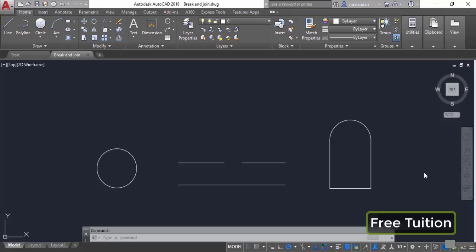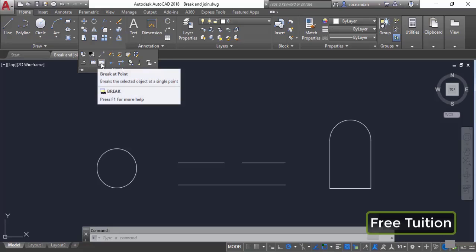In this video, I will tell you about break and join command of AutoCAD. So I'll start with the break tool, and you can find the break tool in the expanded modify panel. So select that arrow to expand the modify panel, and here you will find the break tool and break at a point tool. So we have these 2 break tools.